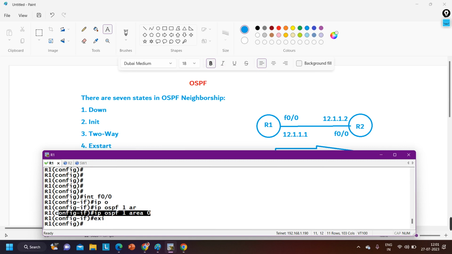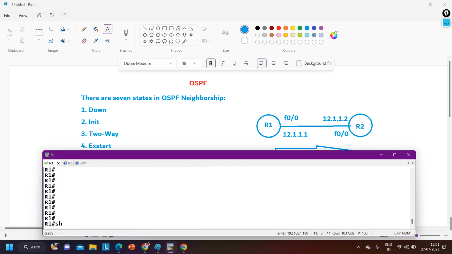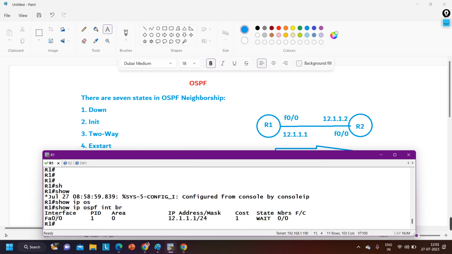Now in privilege mode I can check show ip ospf interface brief to see on which interfaces, and how many interfaces, we are running OSPF. So OSPF is enabled on F0/0. The IP address of router 1 is 12.1.1.1. The state is waiting, and this is the metric cost.